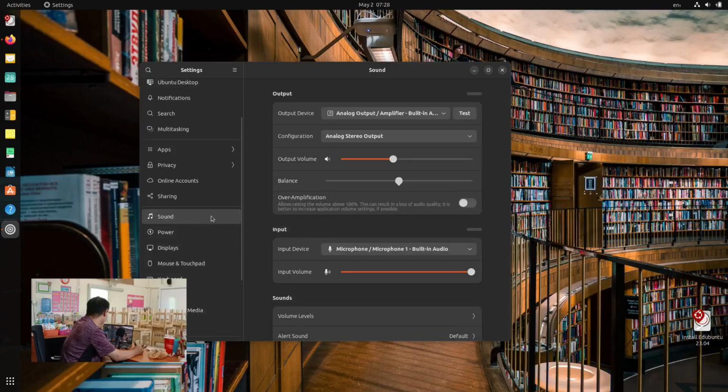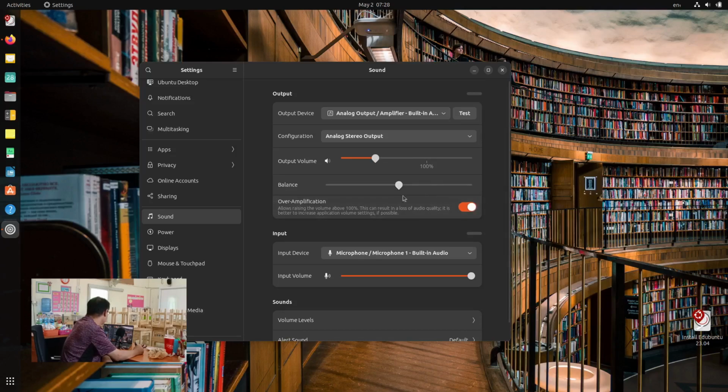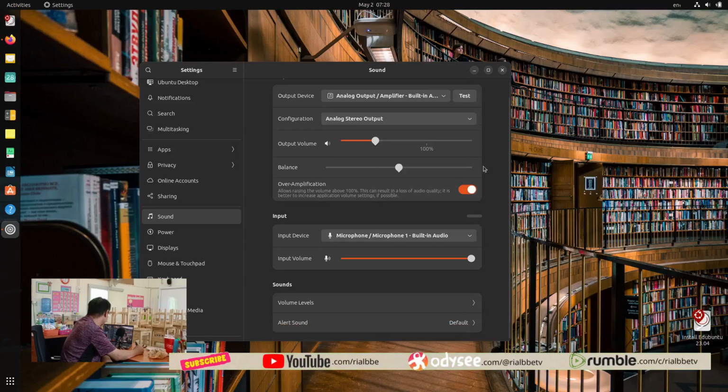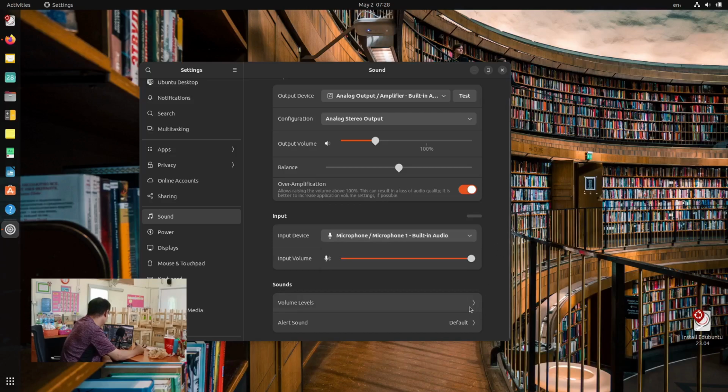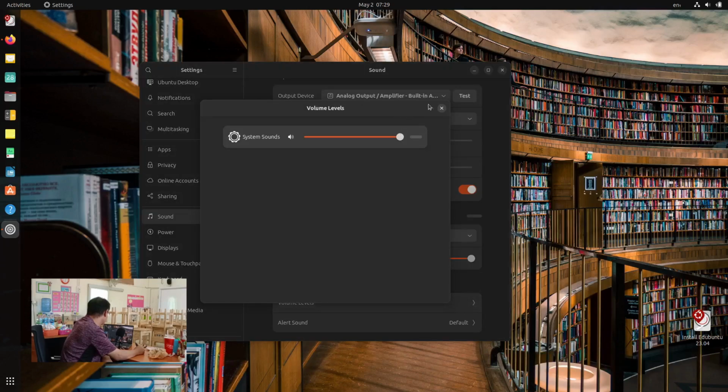So sound, you can change it from your built-in without an amplifier. You can also amplify this, over-amplified. You have the options to left and right balance your microphone, of course, built-in or USB. It depends on your preferred microphone.